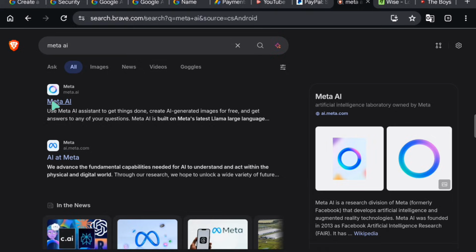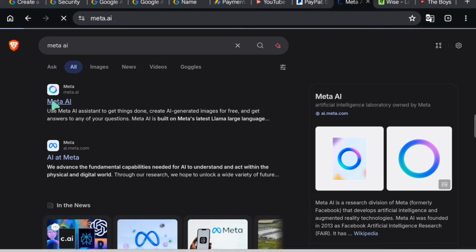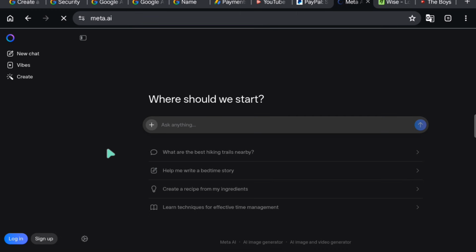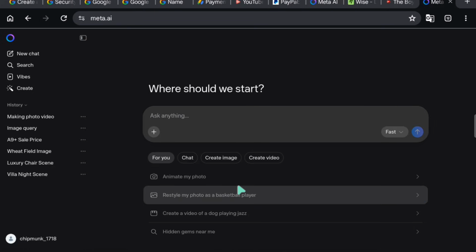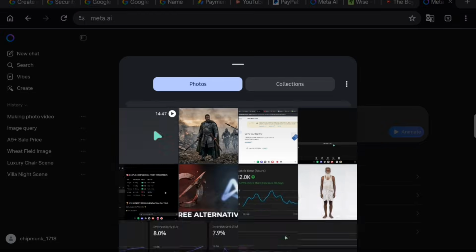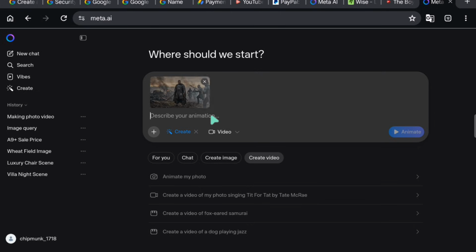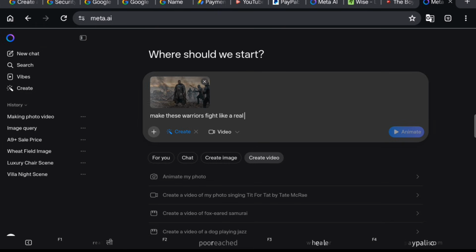Now, let's move to the second platform, which is Meta AI. Just open the Meta AI website, and here you can sign up with your Meta account. You can sign in using any of your Gmail accounts. After completing the sign-up process, you can simply click on Create Video. Here, you can also add your sample image and then describe the animation you want. For example, you can write something like, "Make these warriors fight like a real war."